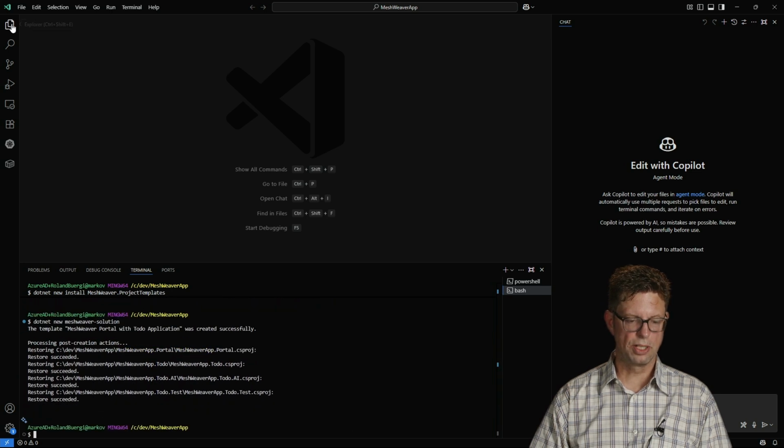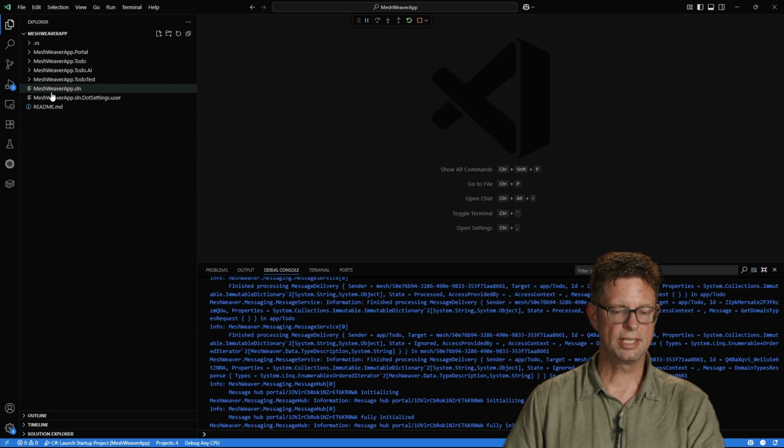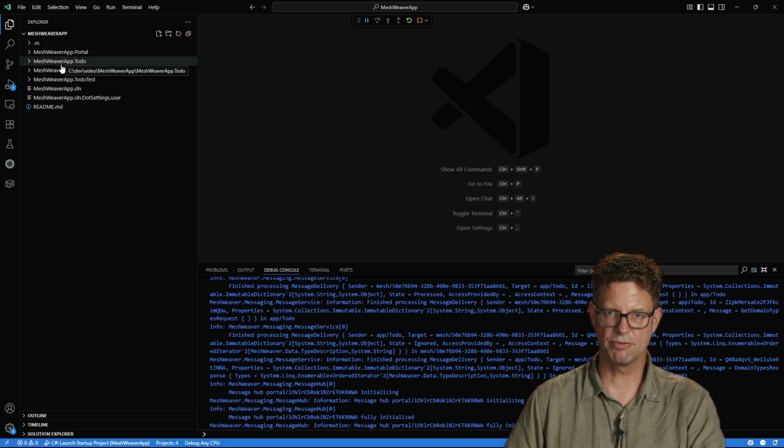Now if we look here in the Explorer, we see it has created a number of projects. This is the solution file, the whole thing. And it has actually created four projects. One is the portal. Portal is kind of the shell. This is where the menus live, where the layouts live. This is where you would put your corporate identity, whatever you have. I give you the plain vanilla MeshWeaver styling, but obviously you could inject your company styling.